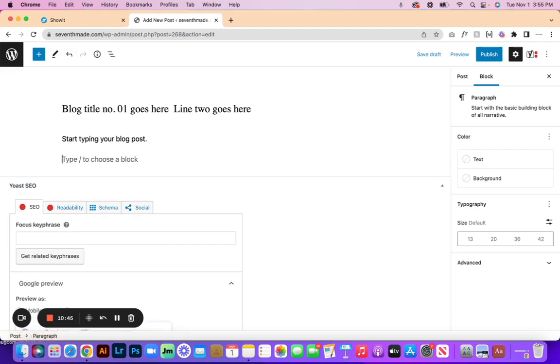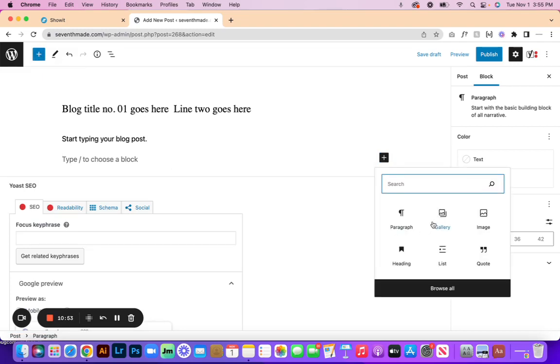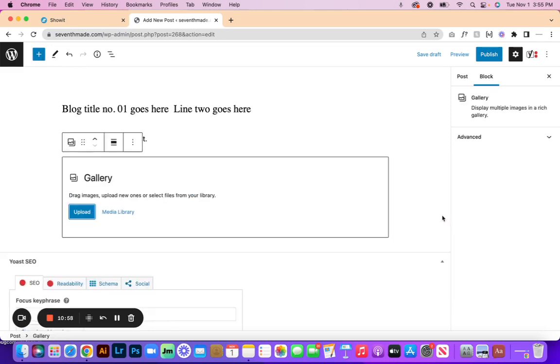Next, you click enter and you'll see this little plus sign. If you don't see the plus sign here, you can also click the plus sign here. But this is where we're going to add your gallery. So if you don't see gallery, you can also search gallery here.